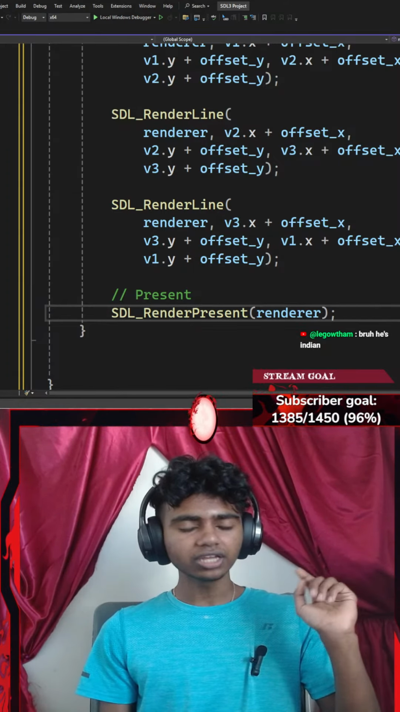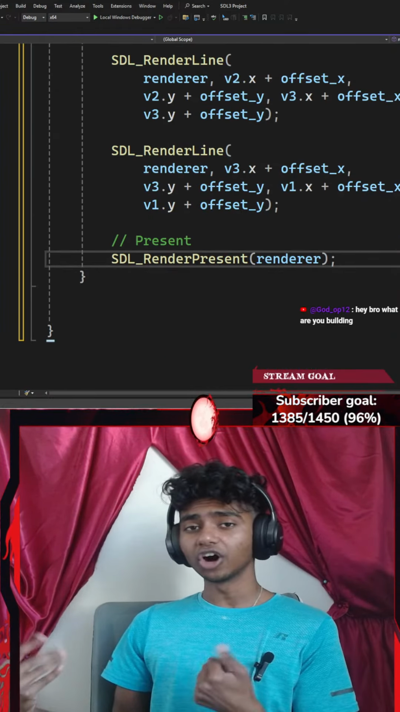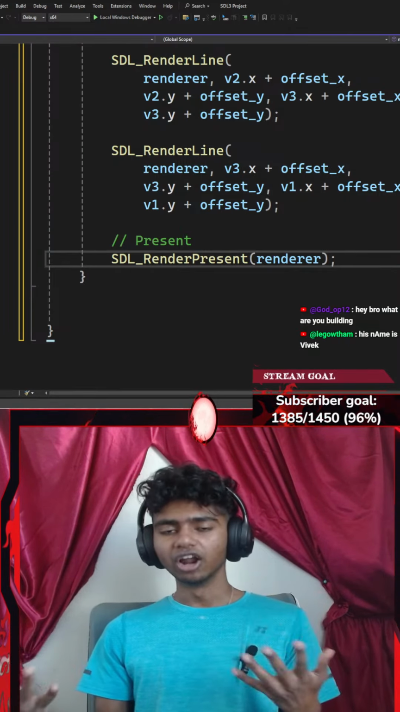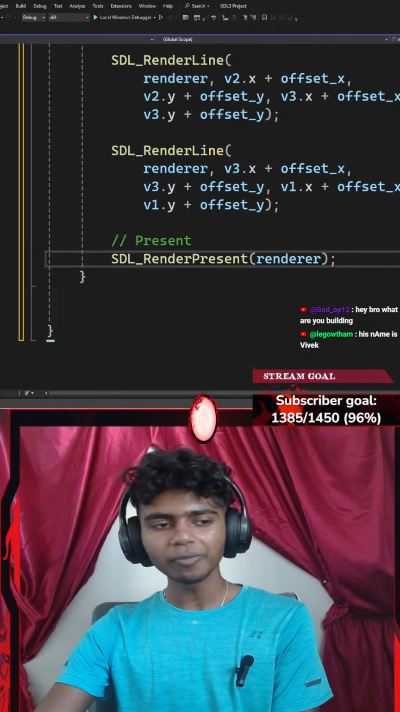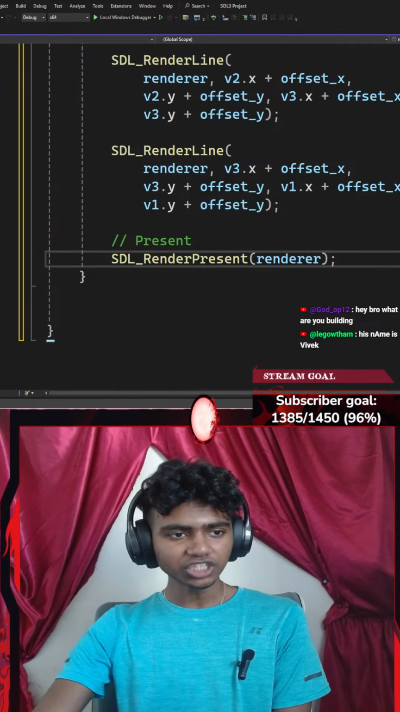Hey, bro, what are you building? Honestly, I am learning how to draw a triangle on my window, and then later on, I am going to be learning how to automate it. Actually, no, but I am automating it right now. His name is Vivek. So that actually does make sense, guys.